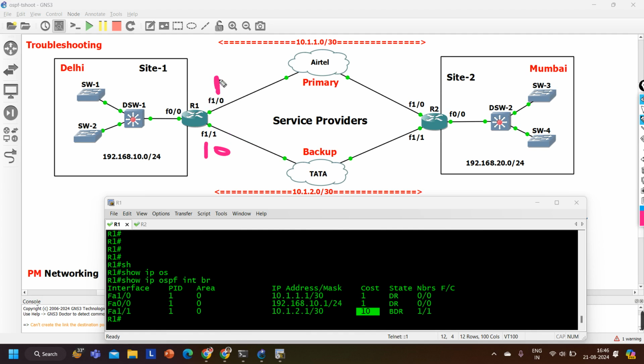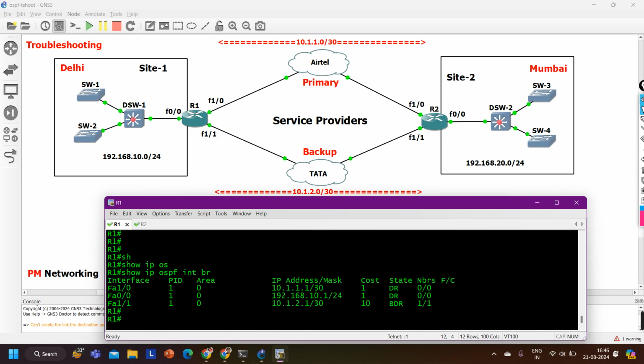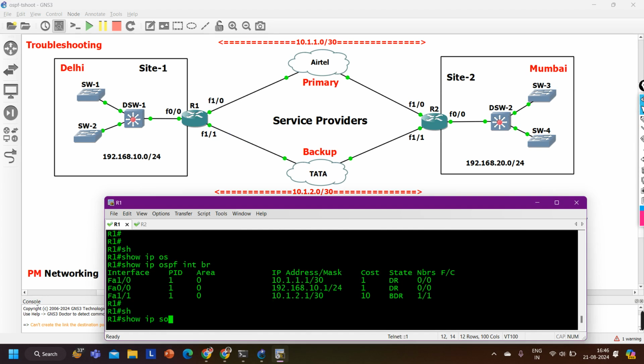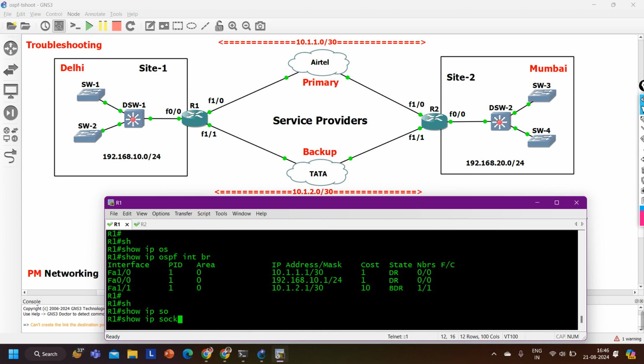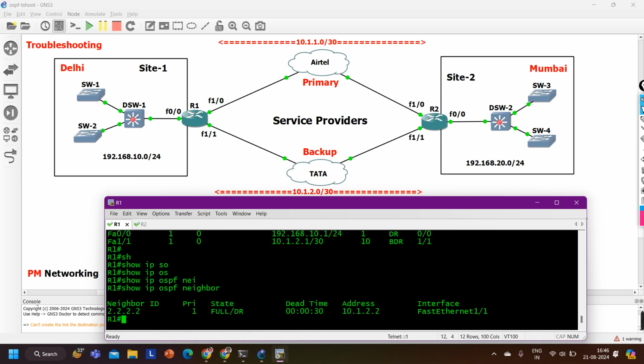The reason here is that the cost is lower on this link than on the Tata Communication link. Fine. Now let me verify the OSPF neighborship here, because router 1 should have two OSPF neighbors, right? One through Airtel and one through Tata Communication. So, show ip ospf neighbor. The neighbor is 2.2.2.2 on FastEthernet 1/1, right?